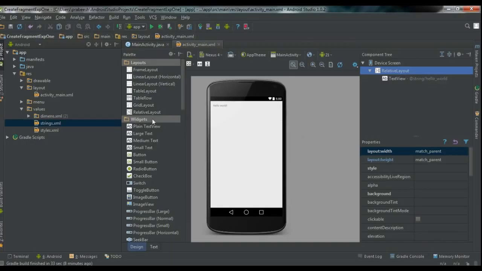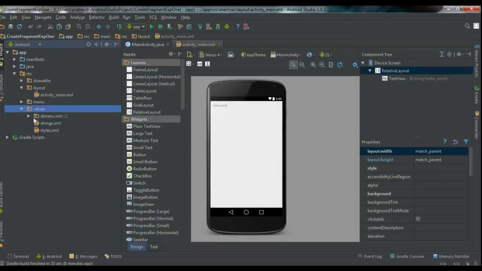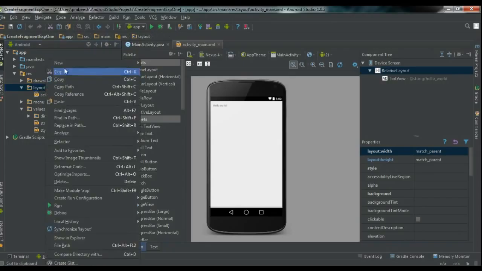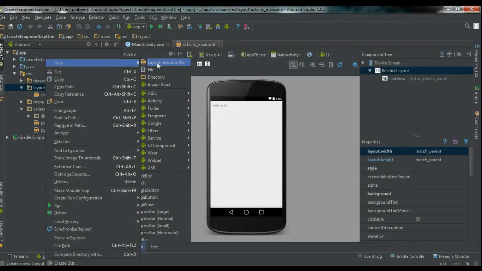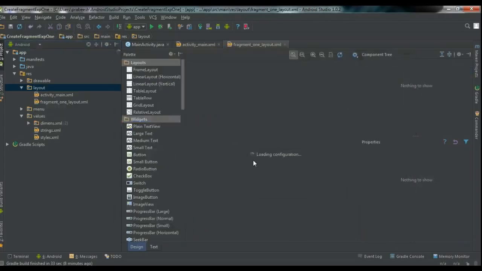For creating the two fragments, first we have to create the layout for the fragment. On the first fragment we have to add a list view, and that will display some Android versions. So now I am going to create a new layout file for the first fragment. Go to the layout folder, right click the layout folder and create a new layout resource file. I name it fragment1 layout. It is a linear layout, and click OK.